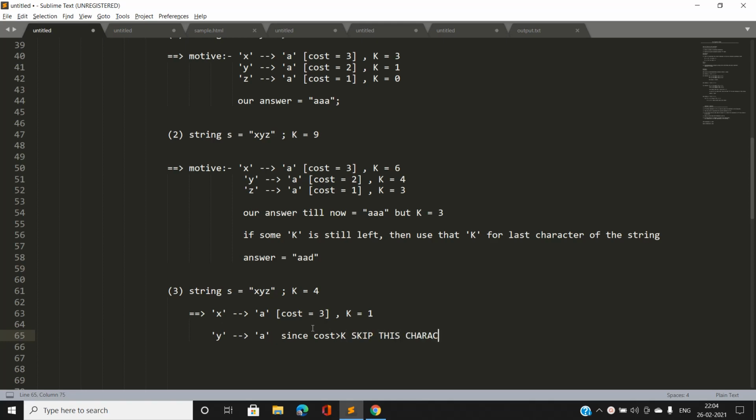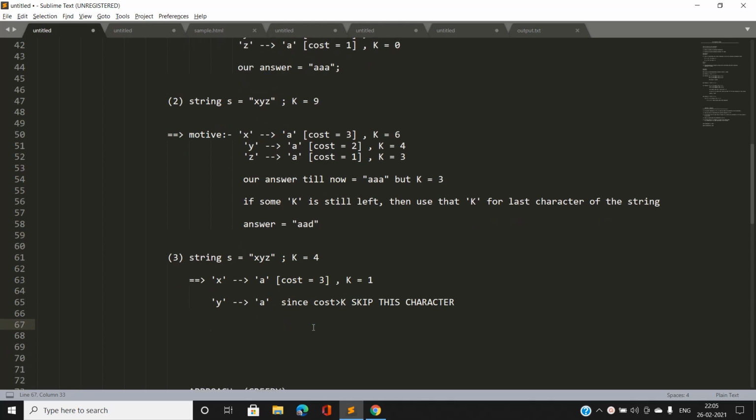I'm going to skip this character, because if we try to move this character to any of the next characters, it will not be the optimal way to make our lexicographically minimum string. So why not leave this character as it is? So I'm going to leave this character as it is. So still I have k equal to 1.